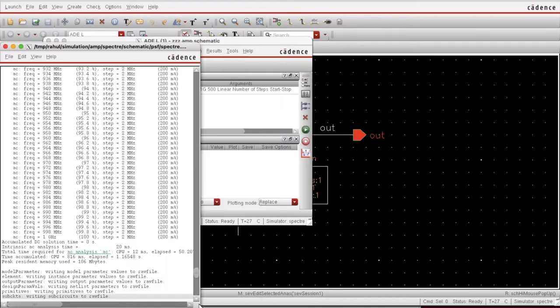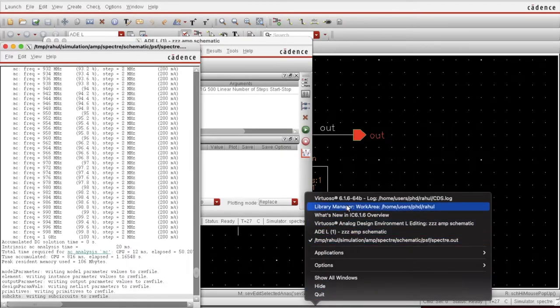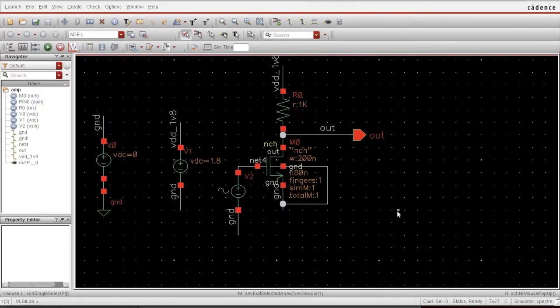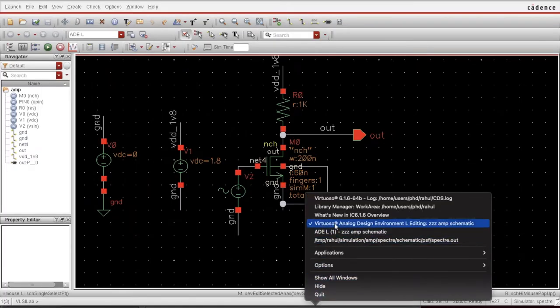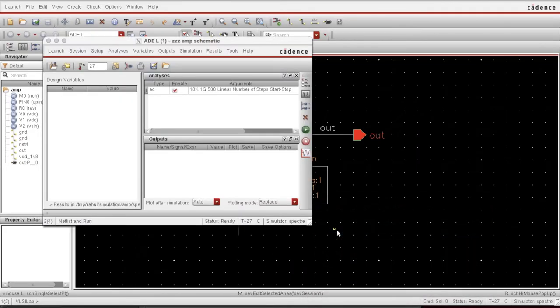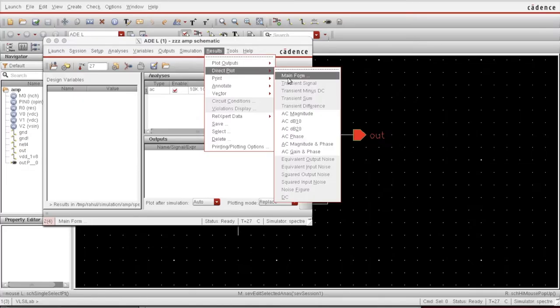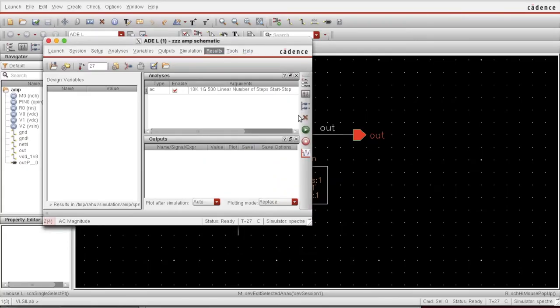Okay, so simulation is done. If I see, it is showing success. Alright, so now to see the output, I have the options: results, direct plot, main form. And I have here directly AC magnitude and phase, AC gain and phase, and the AC magnitude in decibels. So first of all, I would like to see AC magnitude. So I click on this.